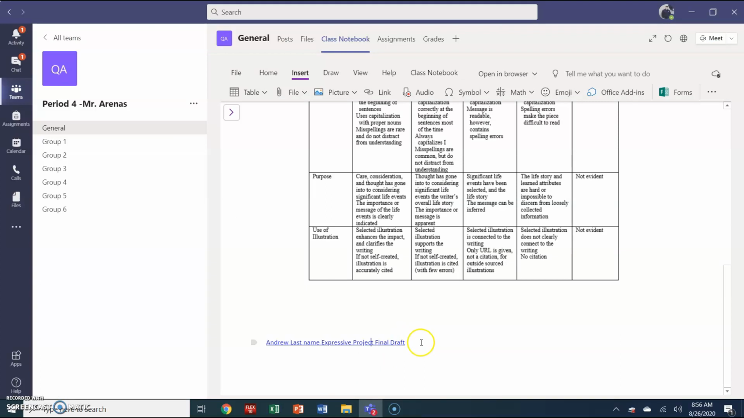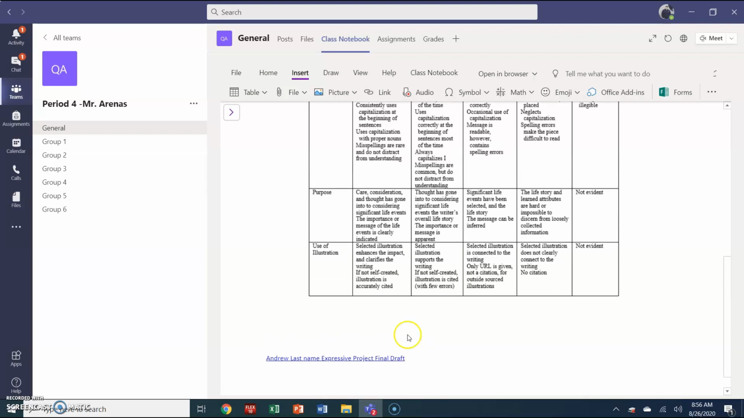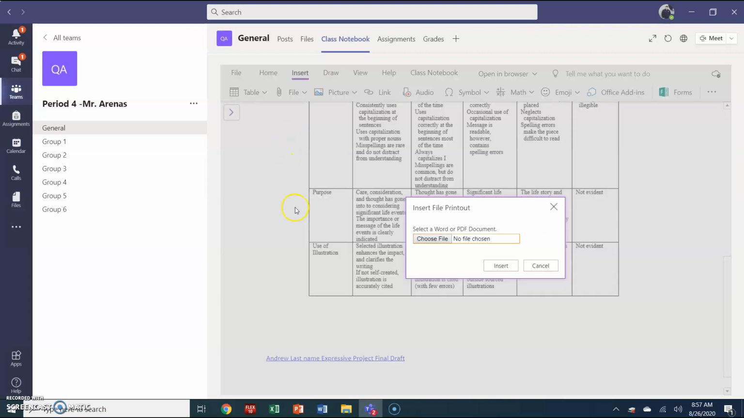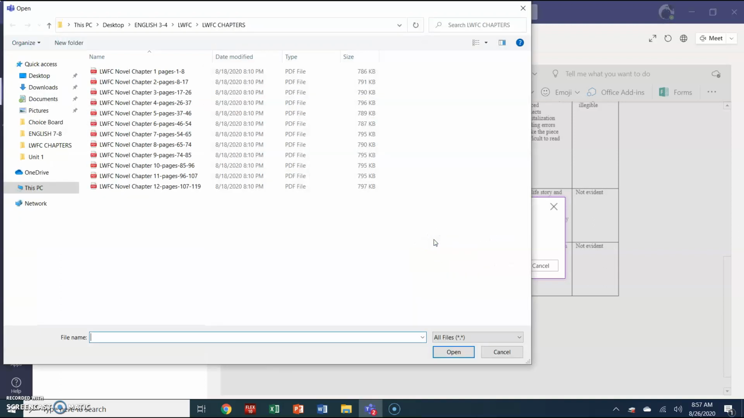Now, if you are using Microsoft, the desktop app, it's a very similar process. Okay. What I'd like you to do is, again, go to Insert, but this time, instead of inserting a link, you're going to insert a file. Okay. And I want you to click Insert File Printout because that's what shows it as a picture. Okay. So go ahead and click Insert File Printout. It's going to ask you to find that file wherever you have it saved on your desktop. So I'm going to go to Choose File.